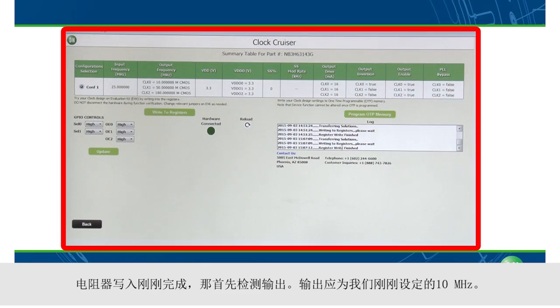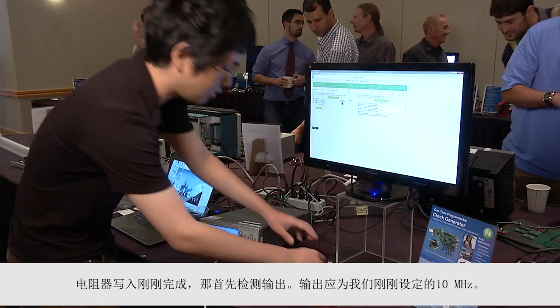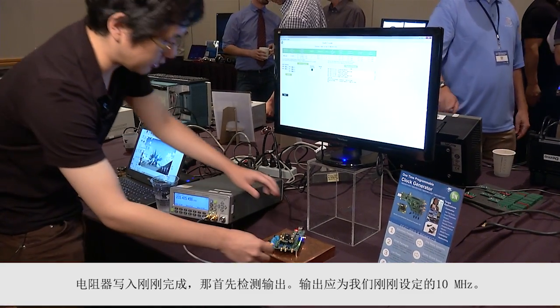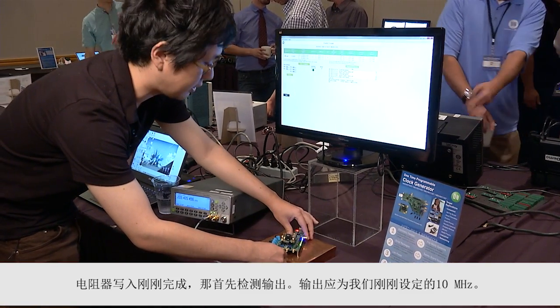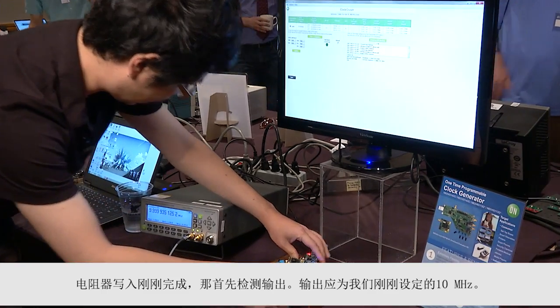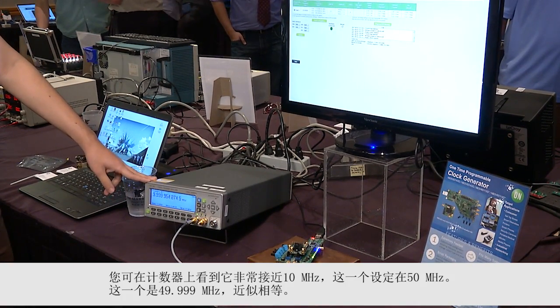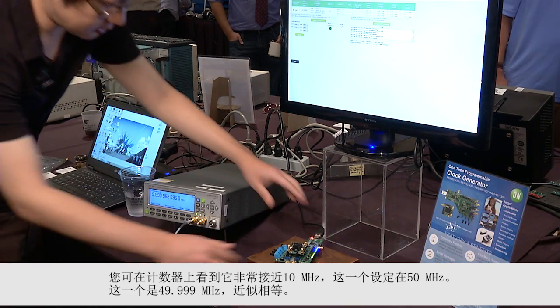And register write finished. So now I switch. First we'll monitor the first output. This one should be 10 megahertz as we just set. And you can see on the counter that it is very, very close to 10 megahertz.